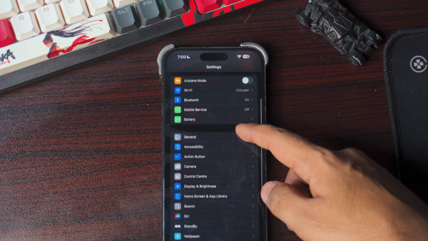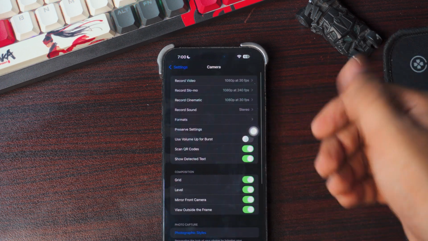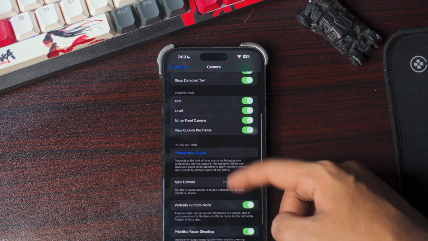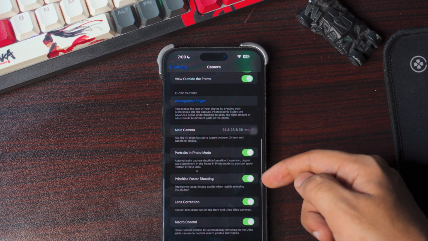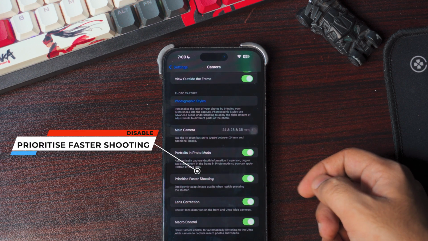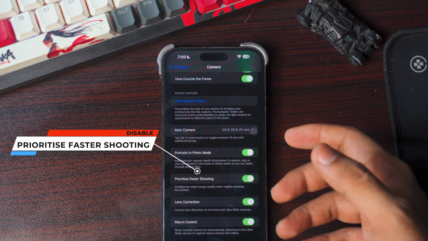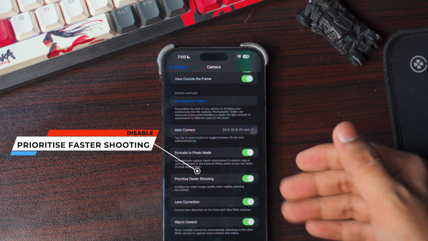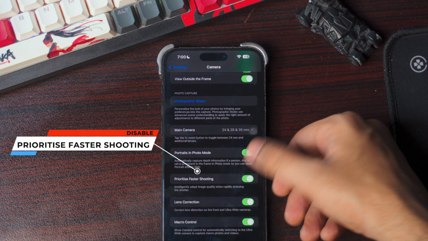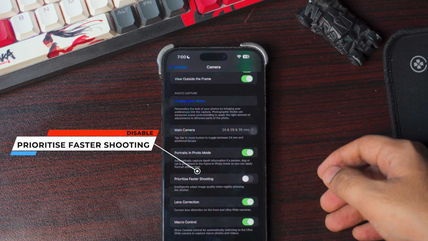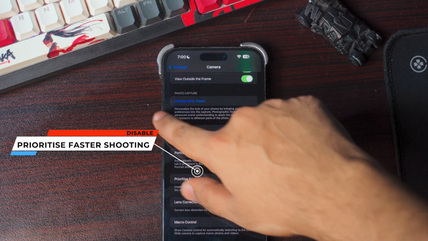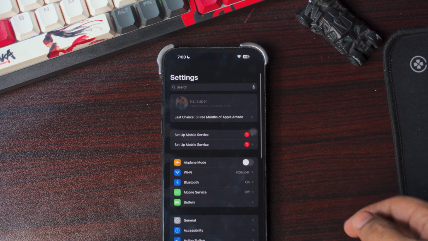Number 10 would be your camera settings. Trust me on this, I was kind of shocked to see this in iOS 18. What you want to do is go into the camera settings and disable a setting called Prioritize Faster Shooting. Honestly, I don't know why it's there, but it's for if you were watching sports and you want to shoot sports photos. But I would still not recommend it because it will actually destroy your photo quality.